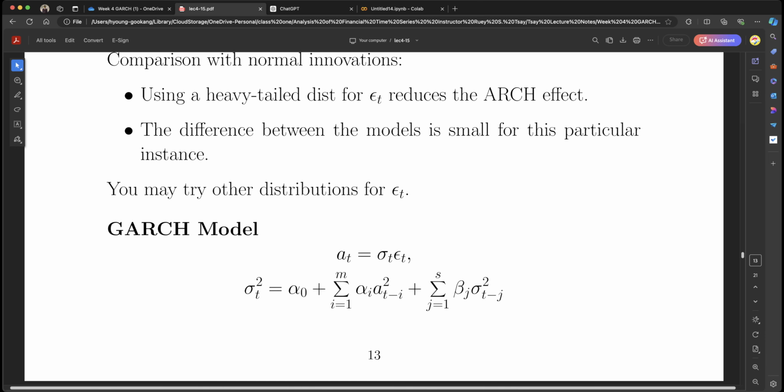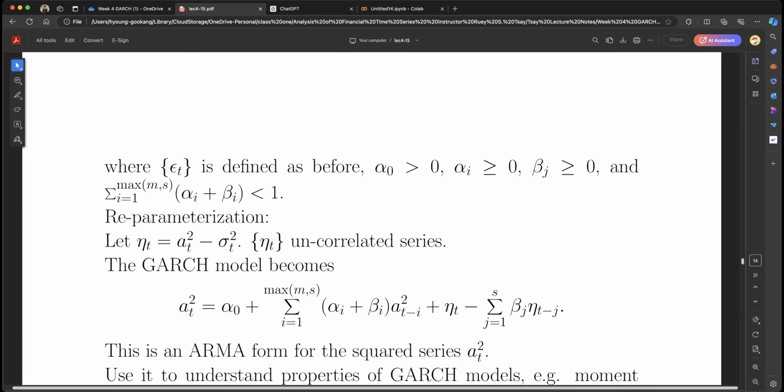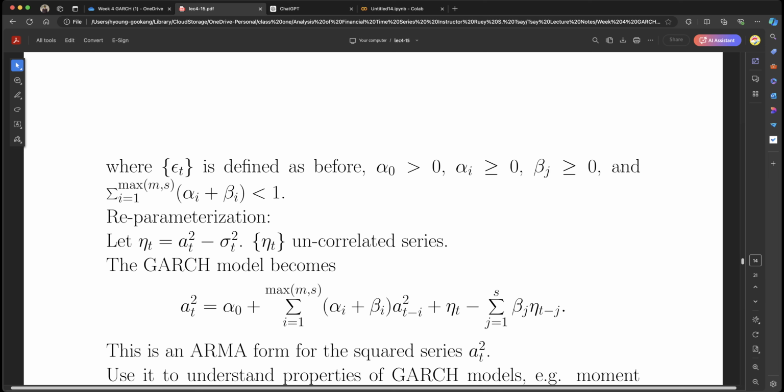Right, epsilon_t is defined as before, where alpha_0 is greater than 0, alpha_i is at least 0, beta_j is at least 0, and alpha plus beta should be less than 1 to make it stable. Again, this condition is analogous to those of the ARMA model.